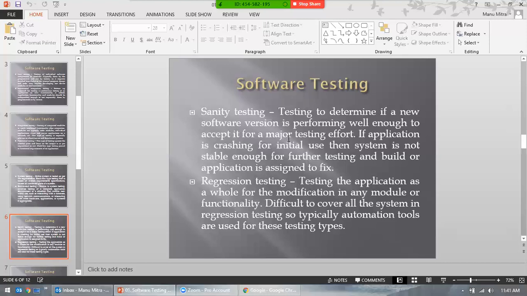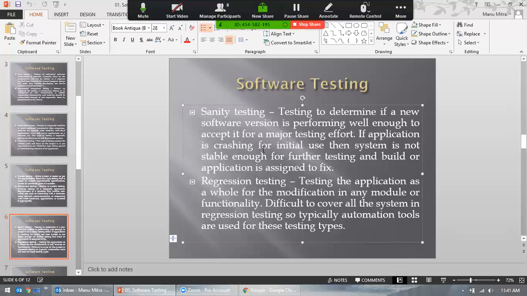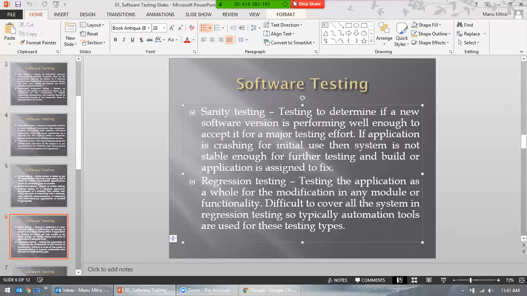Okay, let's move to the next one, sanity testing. So I'll just take 5 to 10 minutes. Does anyone have any issues? Just 5 to 10 minutes. We'll just complete this topic. Let me know if anyone has any issues.